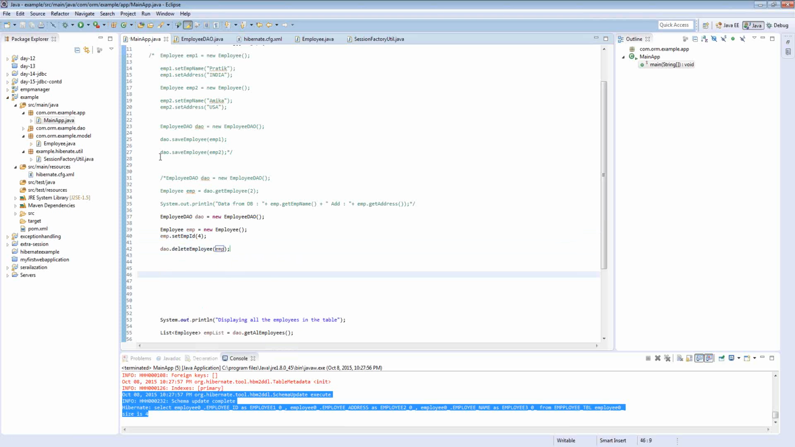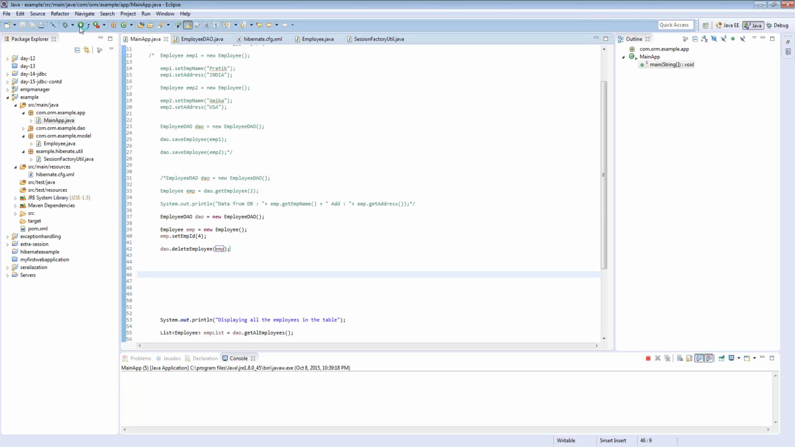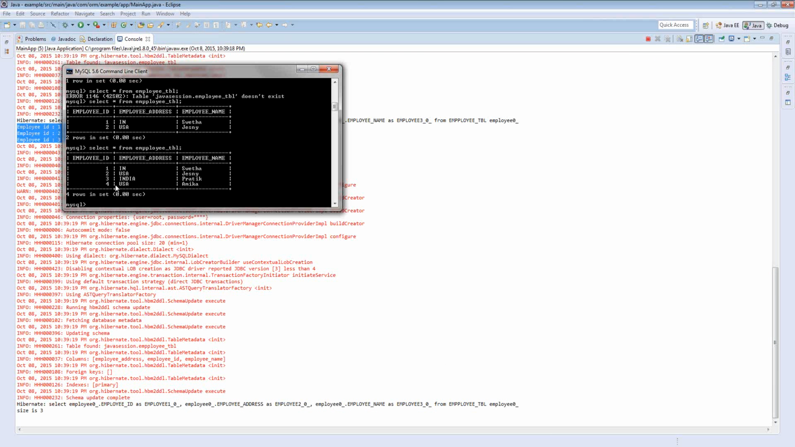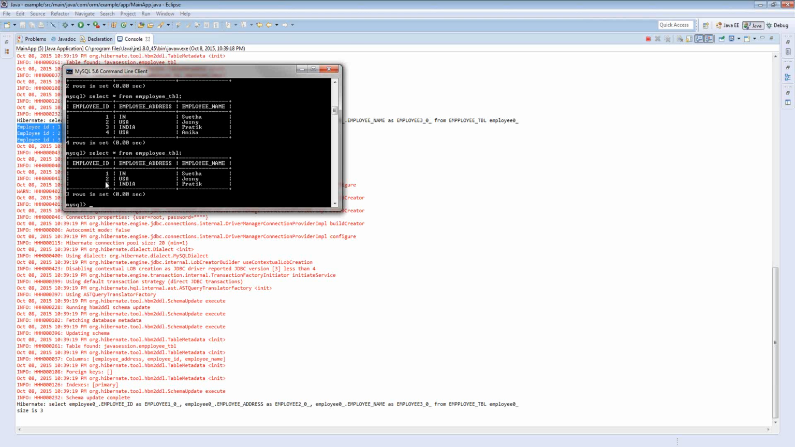Okay, so it should delete that and give us the result. Now, as you can see, the employee size is saying 3. It deleted the fourth record, right? We had 4 records, including USA Amica, so I think it has been deleted.